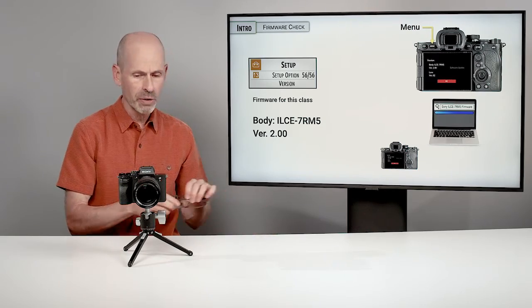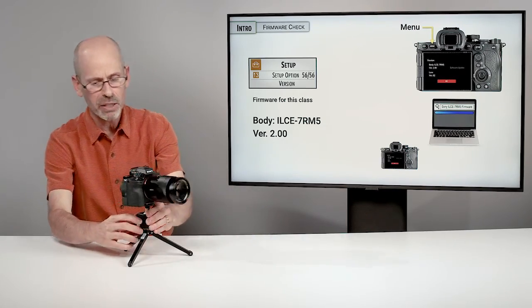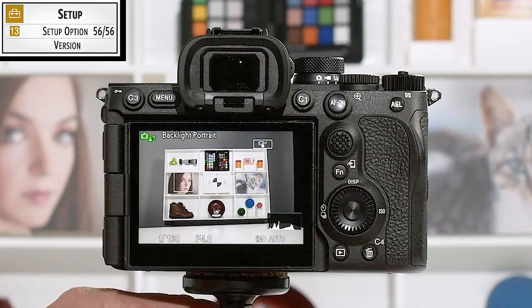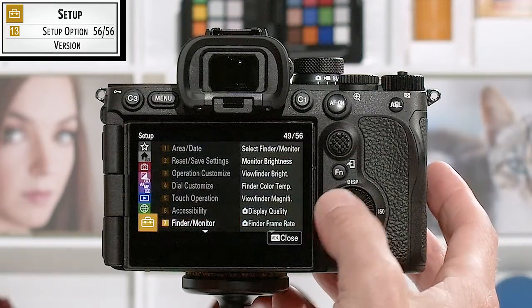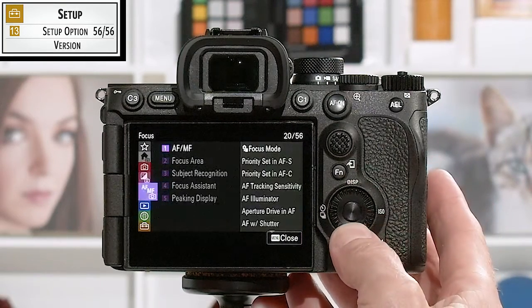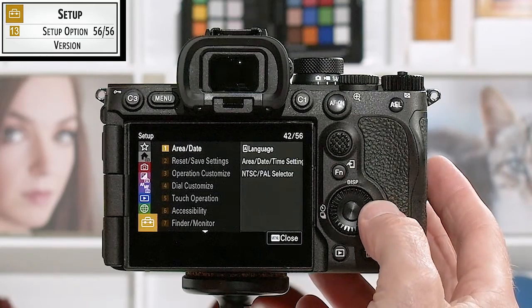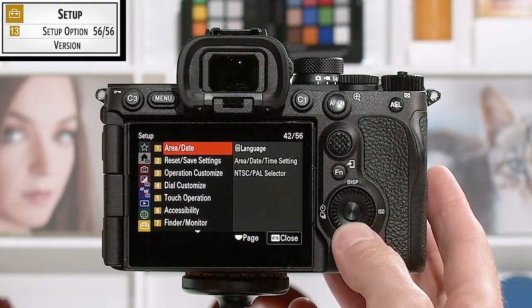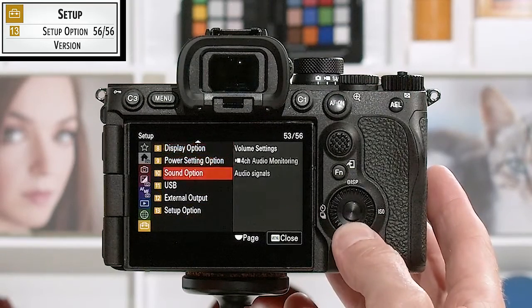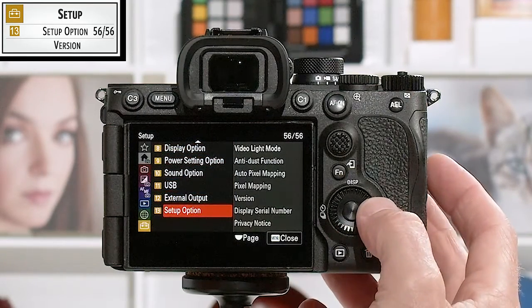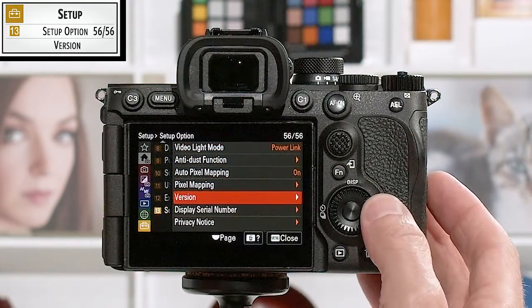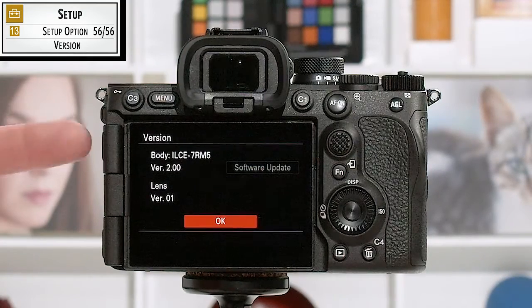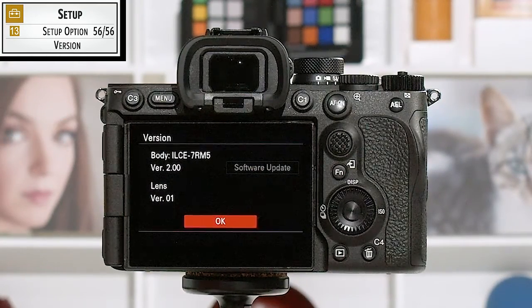Now, if you want to take a look at what your firmware is, you're going to need to dive into the menu, and I will show you how to do that right here and now. We're going to hit the menu, and over on the left-hand side we have our different tabs. We want to go down to the toolbox, and come down to the gold number 13 setup option. We're going to go to the right and look for version, which is right there. We go to the right again, and we can see the body identification, and I told you what the official name of the body was, and there it is, and we are at version 2.